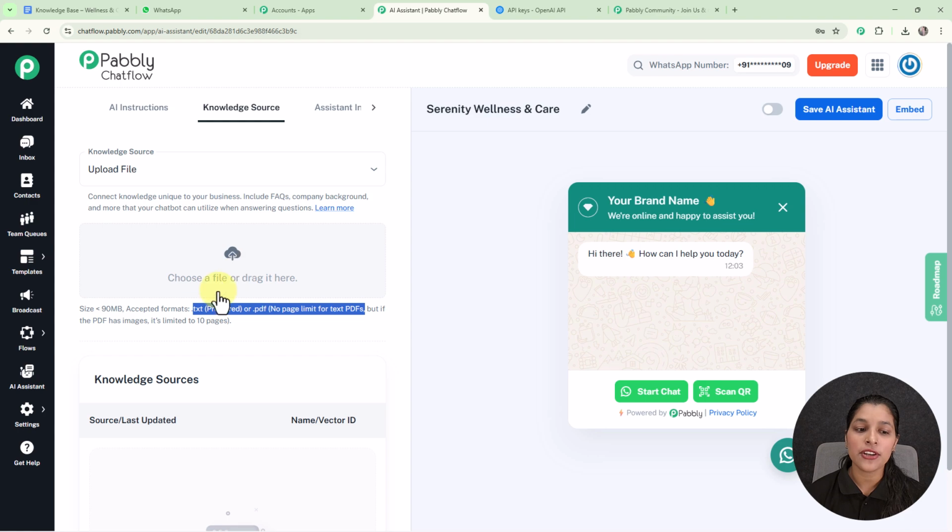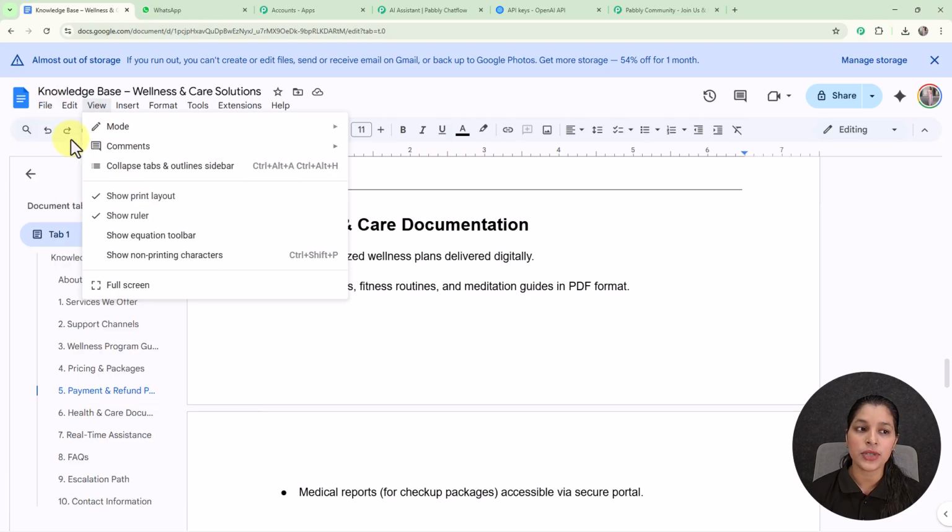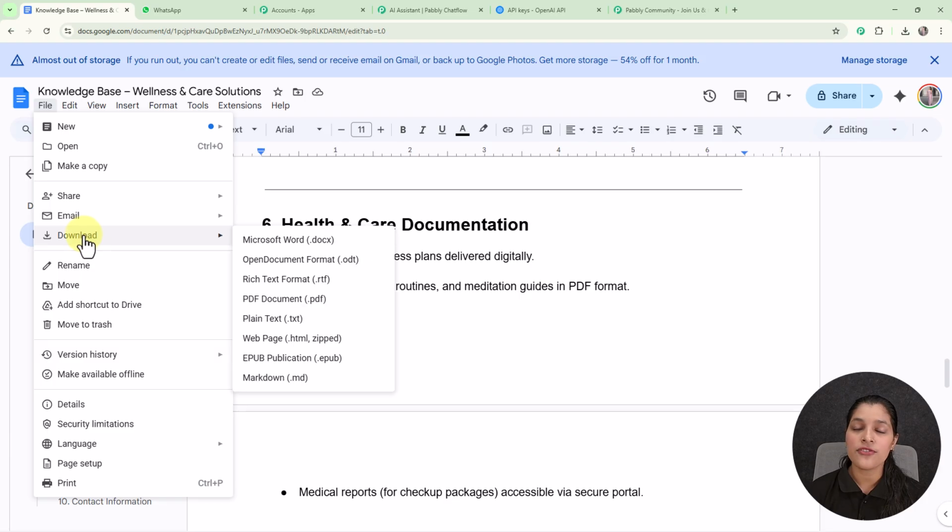And for downloading your file in either of these format, you just have to go to your knowledge base, and here you can see we are getting the option for file. So you just have to select it, where you can see we are getting the option for download. So you just have to select it, and from here you can download your file in either of the format, that is .pdf or .txt. So I have already downloaded my file in .txt file format, so I will be selecting it over the AI assistant.